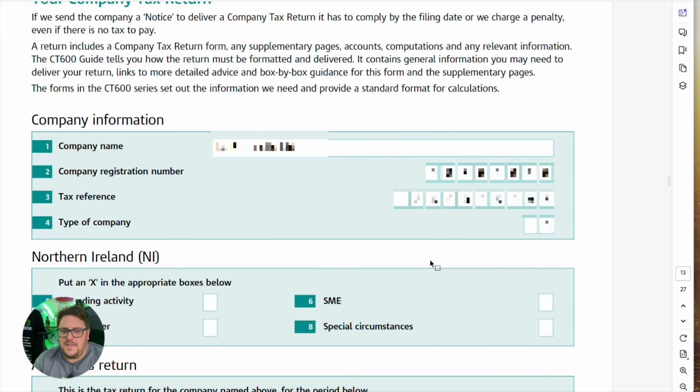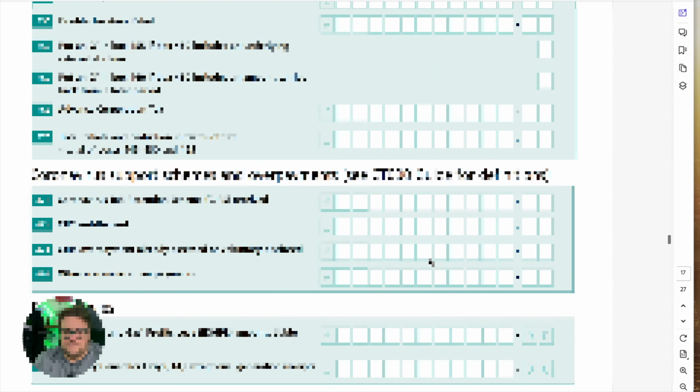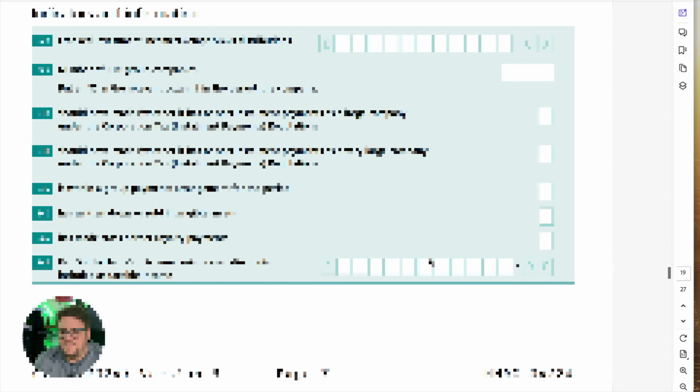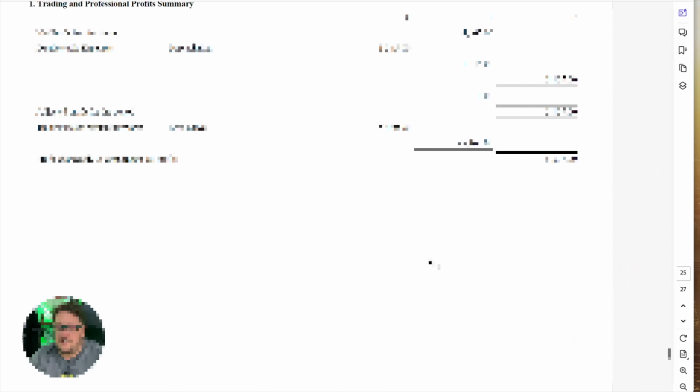The next thing in our pack is our company tax return. To be completely honest with you, I wouldn't spend too much time on this one. Realistically, these are boxes that have been completed for you. The accountant is being paid to make sure this is right. Just make sure things like addresses, the person signing and the date are correct.